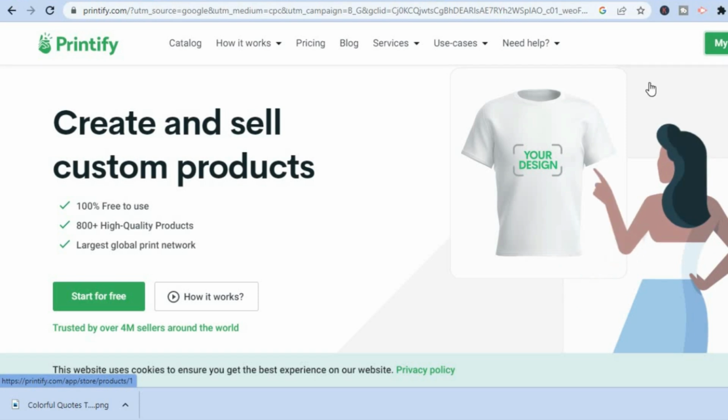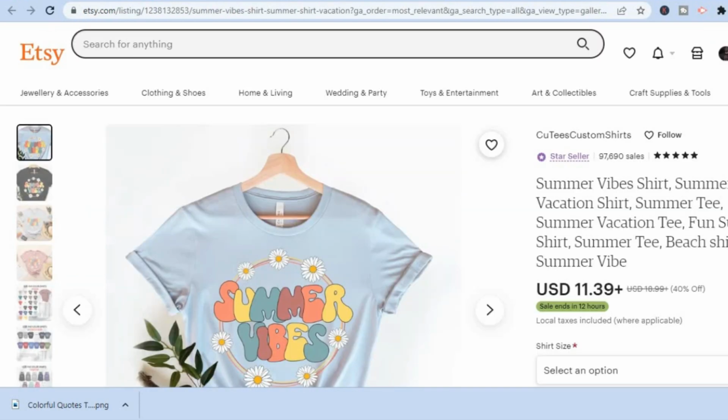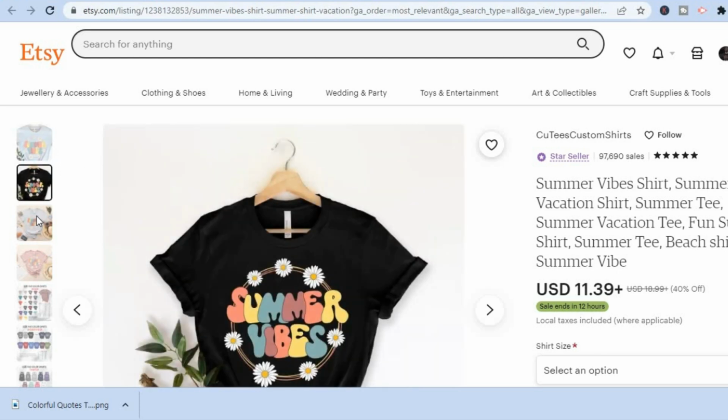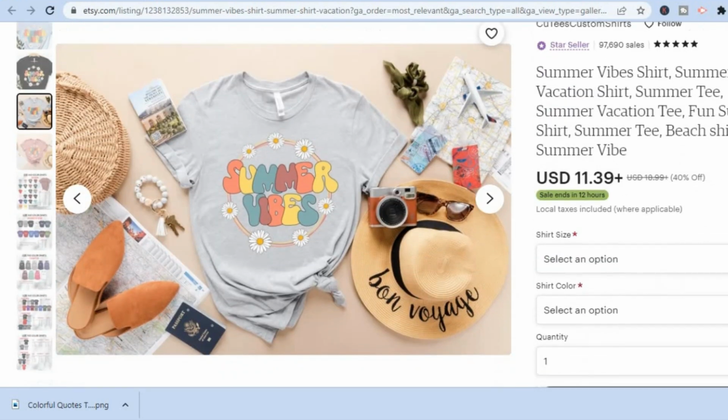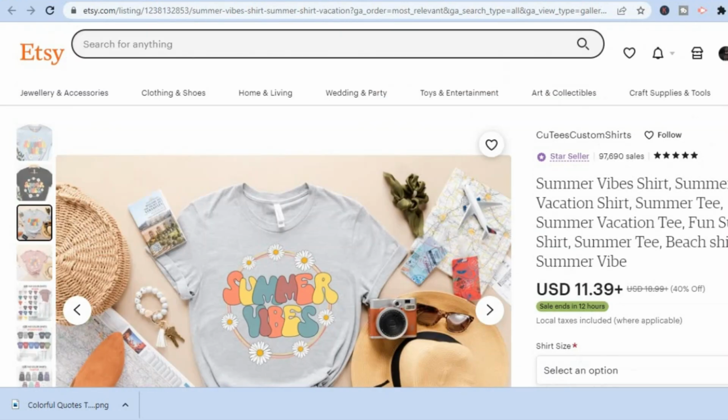And by the way, if we were to go onto Etsy, you can see simple t-shirts like these, as you can see right here. All it is saying is summer vibes. You can see that this t-shirt has been sold over 97,000 times. So you don't need any big massive creative design, something simple and creative, and you'll be able to make money with Etsy and Printify. How does this work?